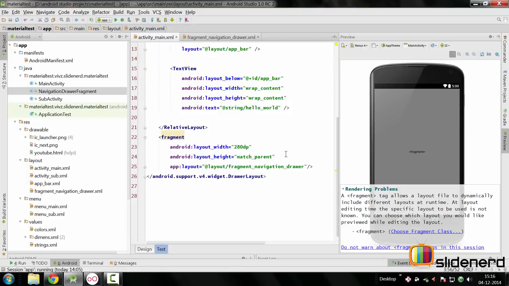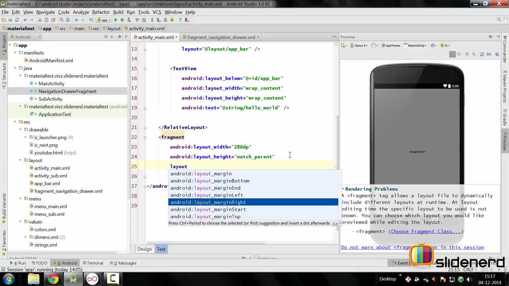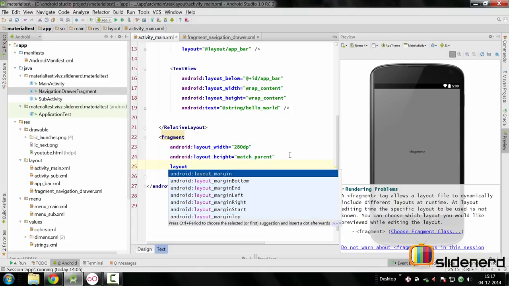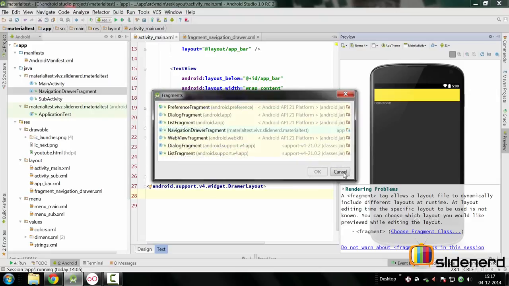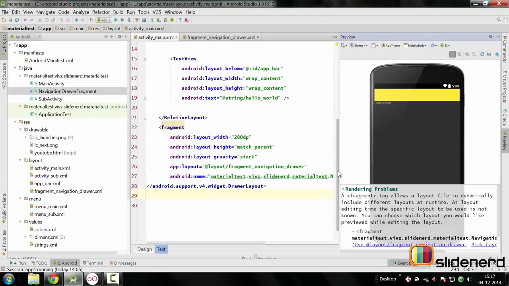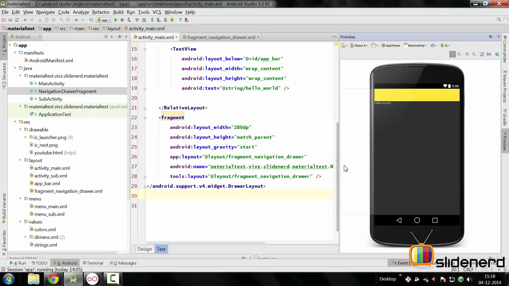So go down here and now set the layout gravity that we want. Of course, it's not available standard. We have to again add it by simply saying Android layout gravity. So now at this point, it is just a rendering problem here. It says a fragment tag allows a layout file to dynamically include different layouts at runtime, and you can select which layout you want to show. So let's choose fragment class here, and we can select our navigation drawer fragment here, and we can just click OK, and then it's going to say use layout at the rate fragment underscore navigation drawer here, and then at this point that error is gone.